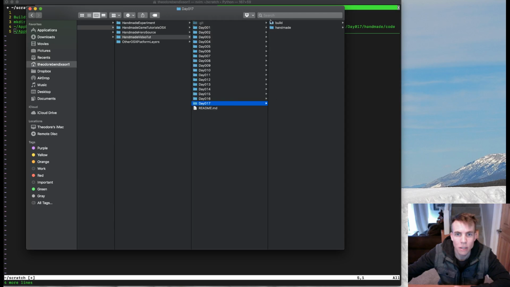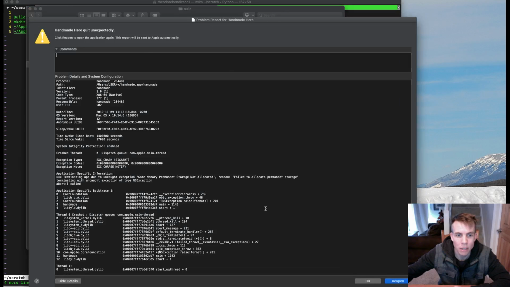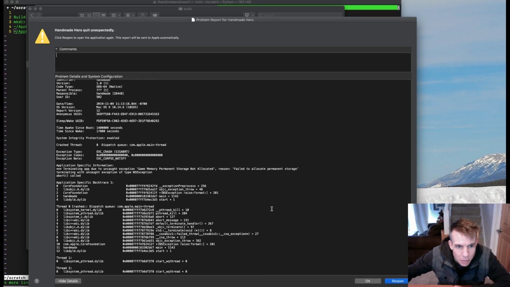Day 17. And it crashes, pretty much immediately. Permanent storage not allocated. Failed to allocate permanent storage. Cool. So this is great because now we know sort of what.